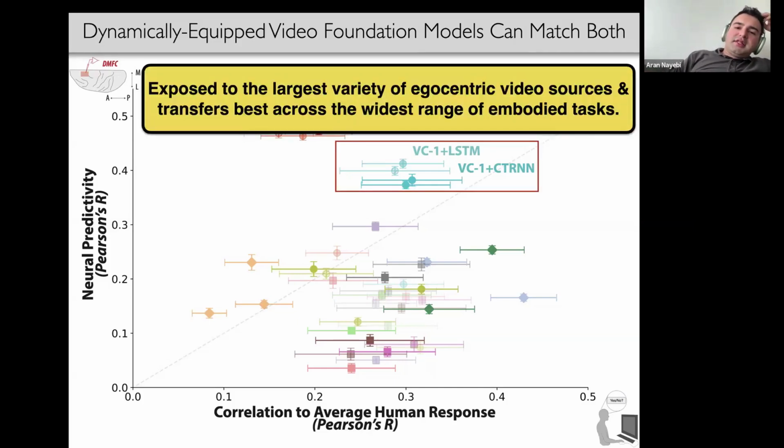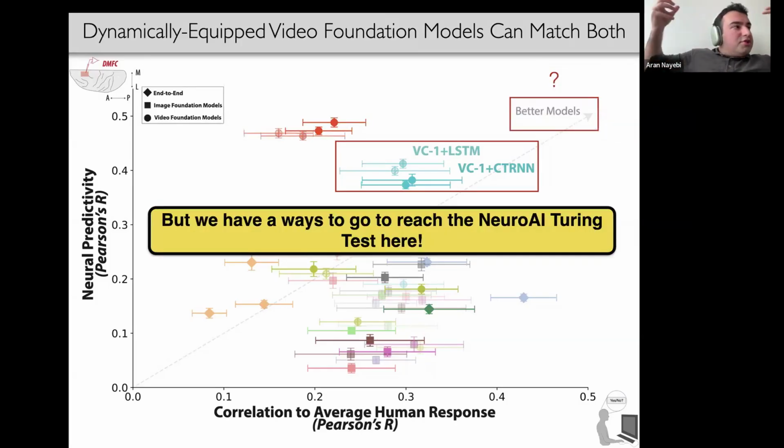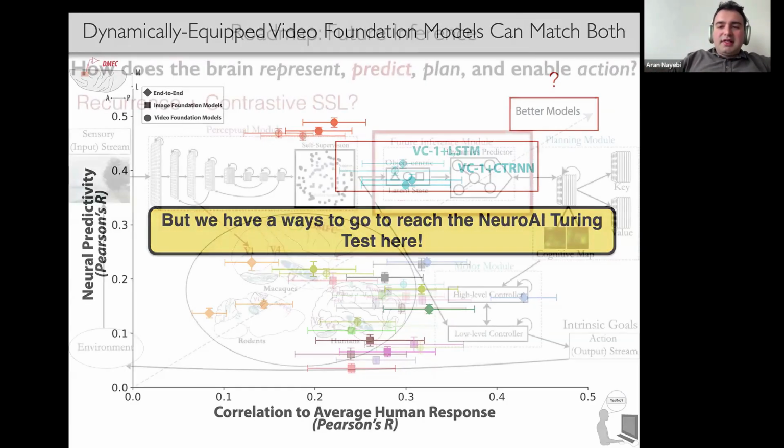And what we found across those is that the model that was exposed to the largest variety of egocentric video sources then transferred the best across the widest range of embodied tasks, and best explained both the brain data and the behavioral data. However, I think in the domain of world modeling, there's still a ways to go to reach the animal-to-animal or subject-to-subject NeuroAI Turing test here. And I'm happy in the discussion section to talk more about some ideas that we have in that domain.